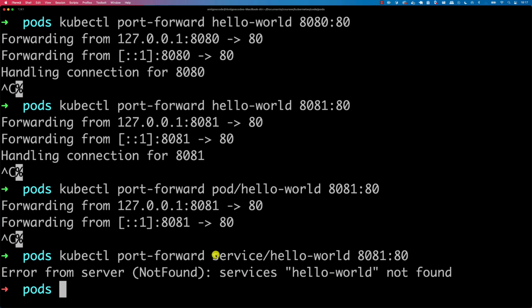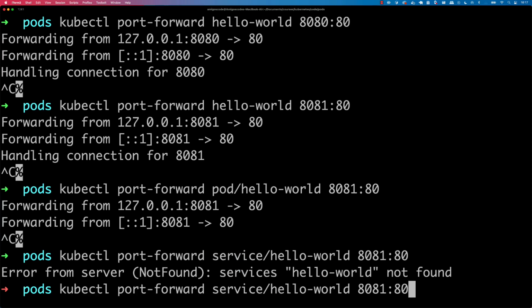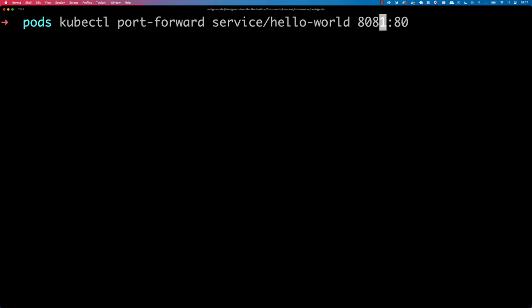But you can see that we can say service, we've seen pod, we can say daemon set, we can say basically any other resource. But by default, if you don't specify the resource type, it forwards to the pod named hello-world. Again, this is only used for debugging purposes, and later I'm going to teach you about services, which is what you should be using to expose your pods.